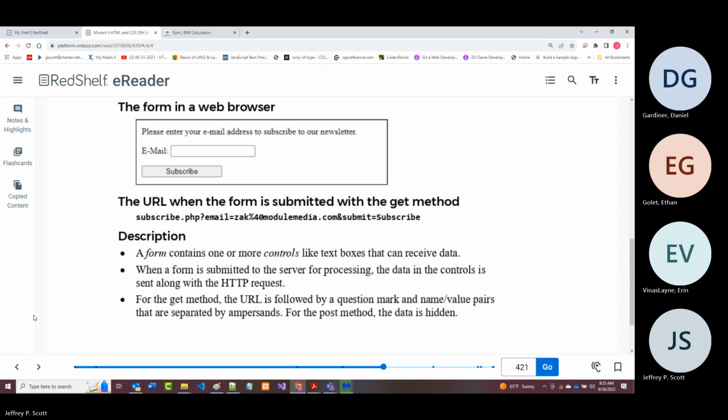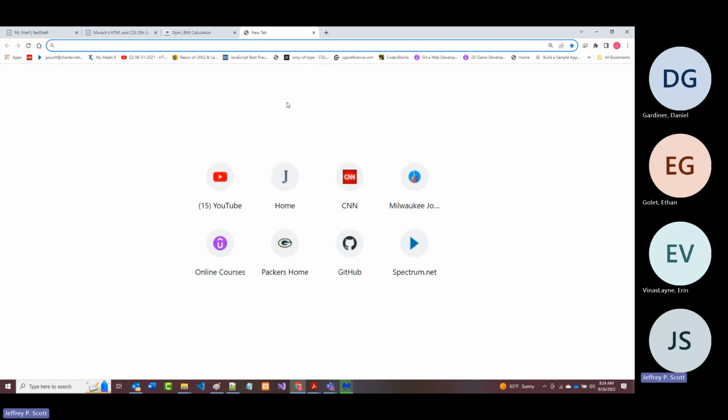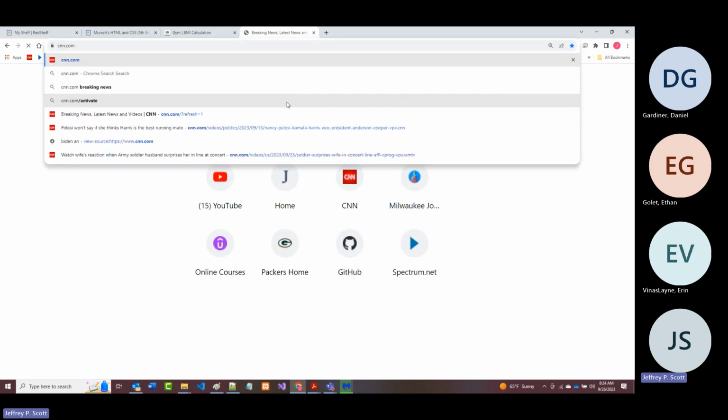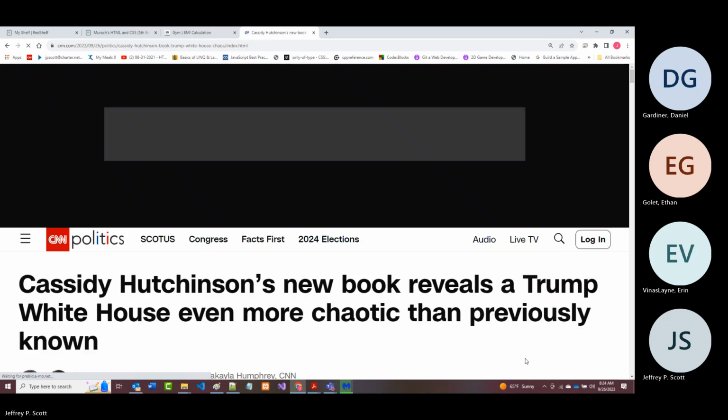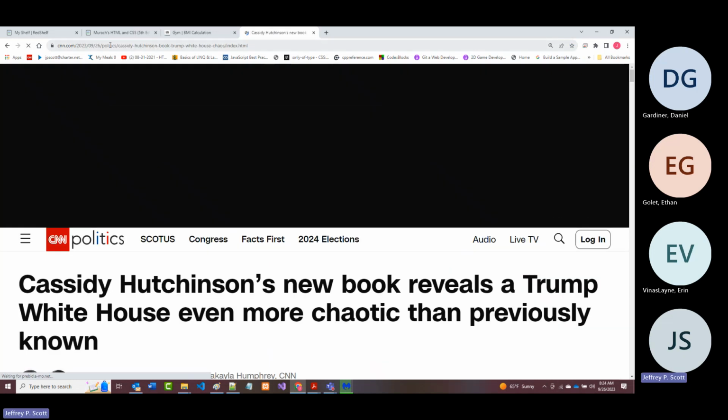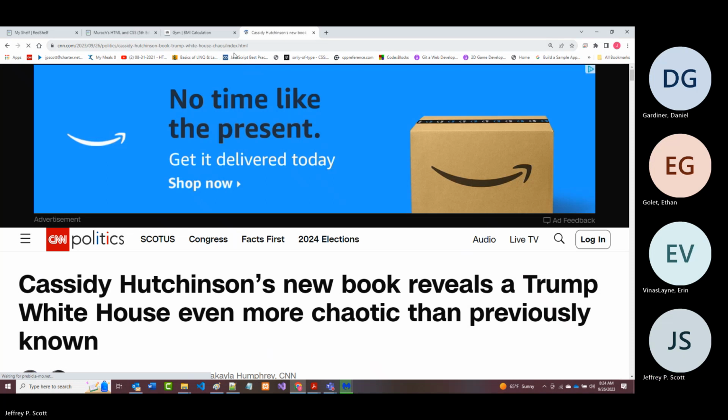Now they do mention a couple things in here. It says for the get, you see everything. In other words, when you do a get, if I go out here to cnn.com and now I click this, this is a get. It's showing me everything that's in here. It is putting it through there basically as a get.